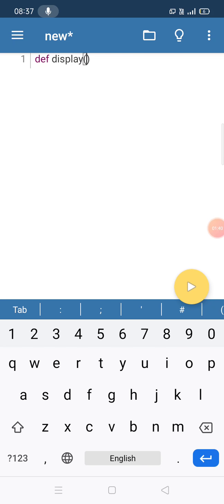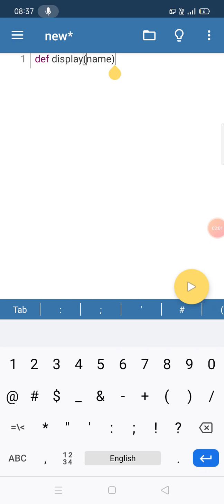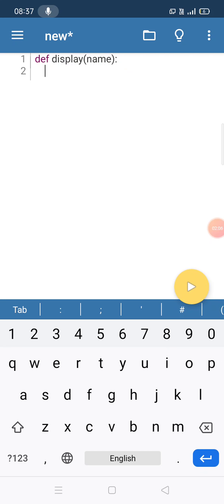The function name is display. Before defining a function you have to give the key term def, and then under the display function I am going to have a variable name. In this I am going to receive different names to display. Whenever you give the colon, automatically it will give the tab space. In the second line you can see the tab space.